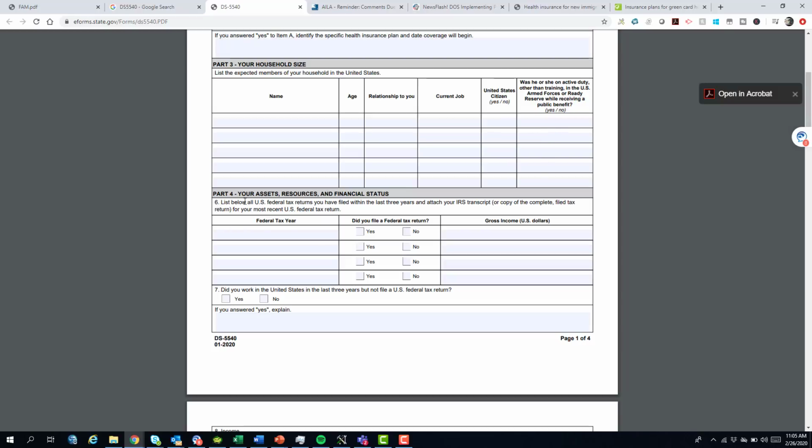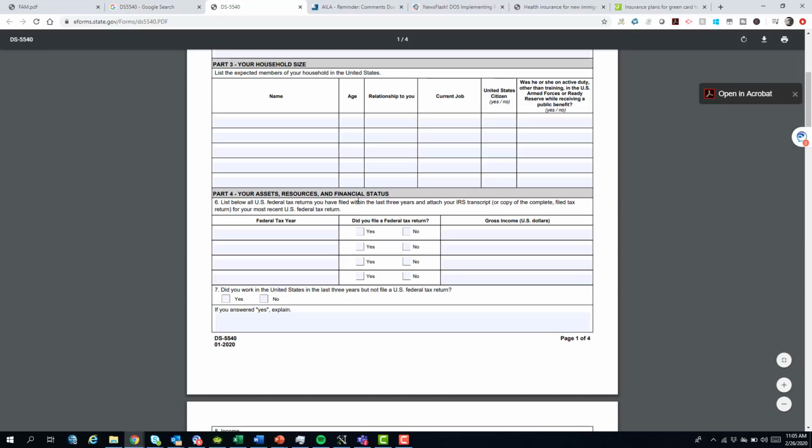Then the form talks about your assets, resources, and financial status. So for each year, for 2019, let's say, did you file a federal tax return? No, is probably going to be your answer. Gross income in US dollars. So for 2019, whatever is your income. For 2018, whatever is your income. Go backwards that way, right? And it's asking for all of those from the last 3 years.